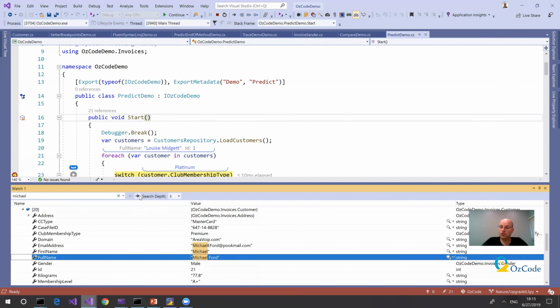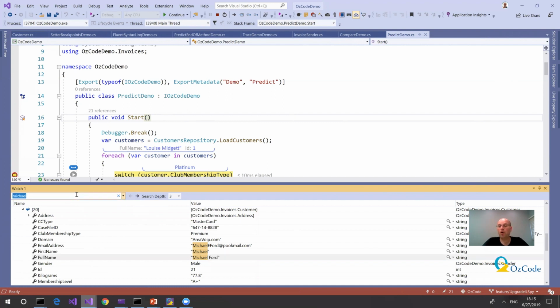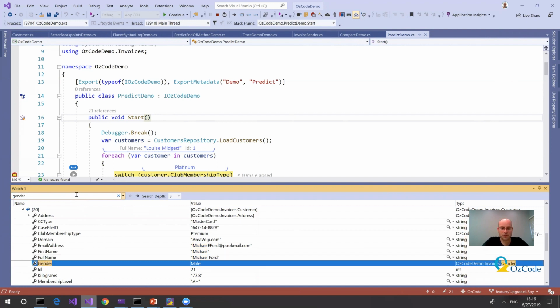And you can actually search not only based on the value, but you can also search based on the property name. So if I type in, for example, gender, I can very easily skip through all the different gender properties and see the results very easily.